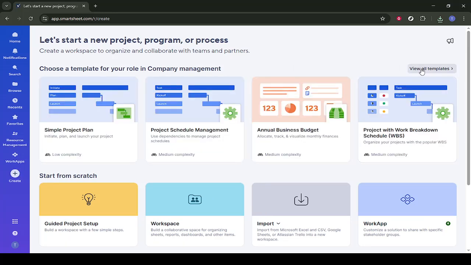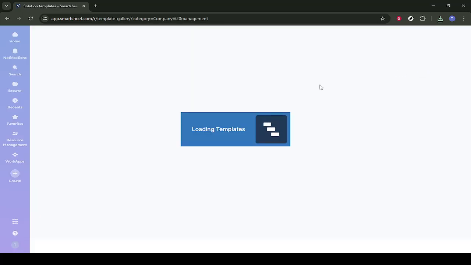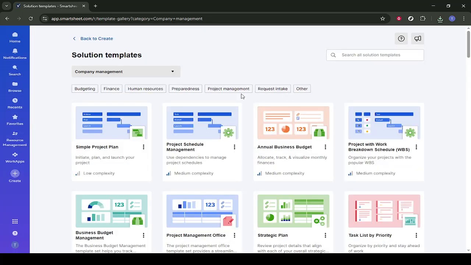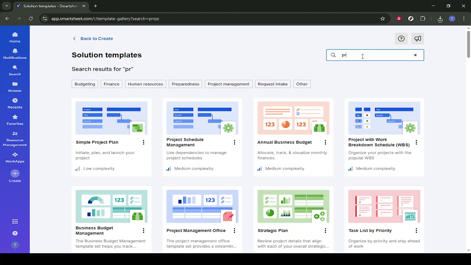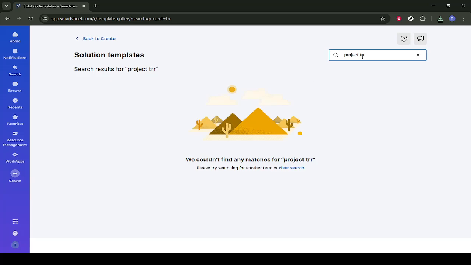Inside the template gallery, there's a search bar at the top. Click into that search field and type Project Tracking. This narrows the gallery down to templates specifically designed for managing tasks, timelines, and status. From the results, select the template called Project Tracking and Rollup.